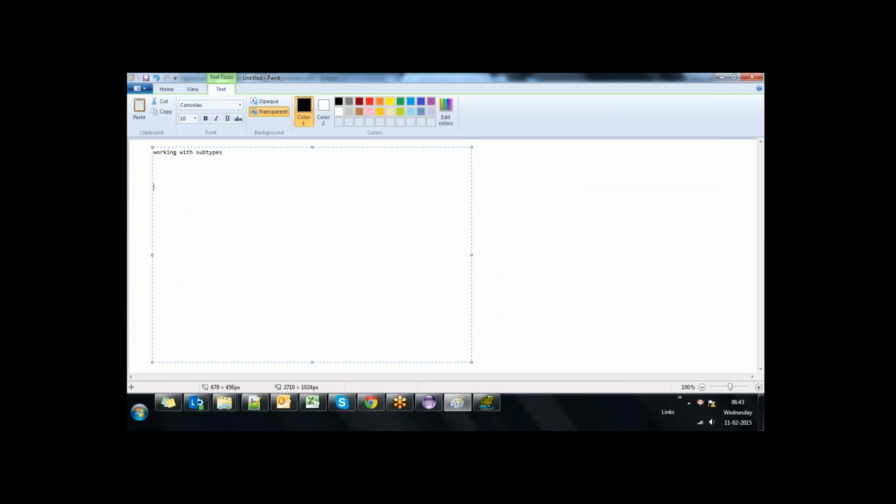Working with subtypes. What is subtypes in Java? What is subtypes in Oracle?